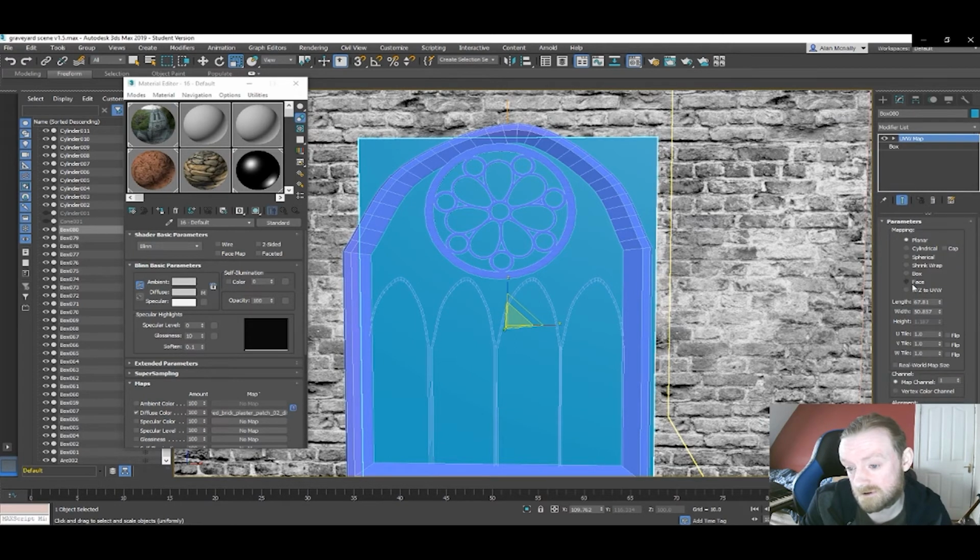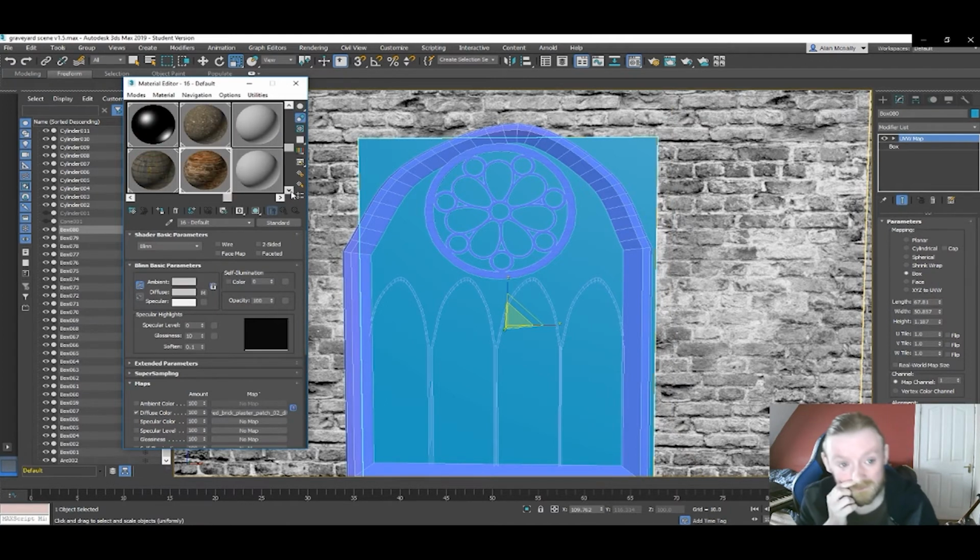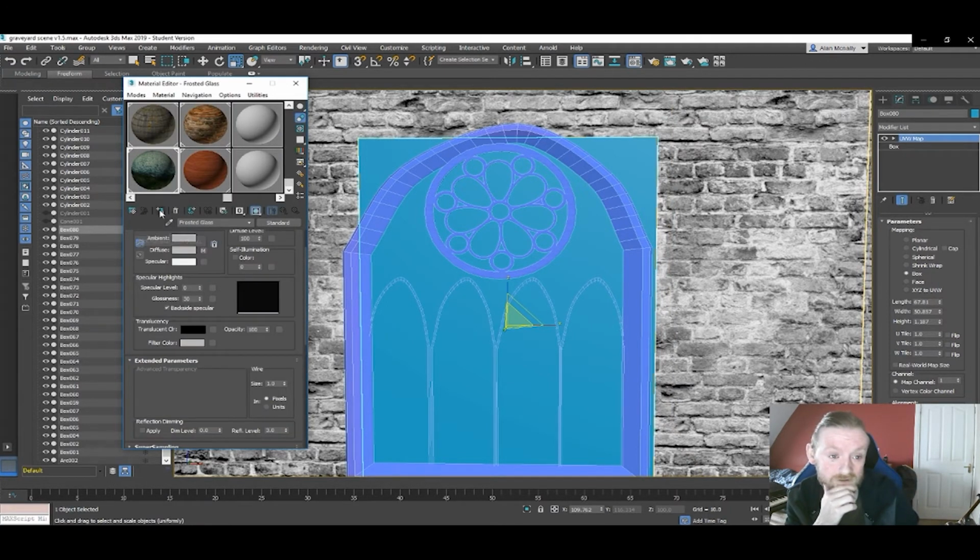UV map, make it a box, and pop in my glass materials. So you can see I have loads of materials there that I'm using. I say loads.